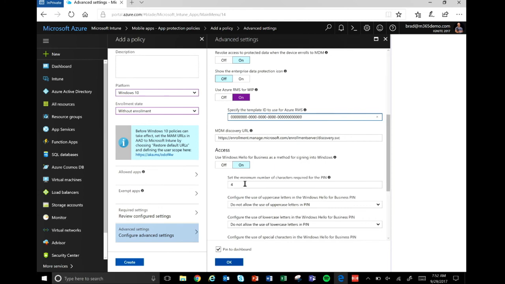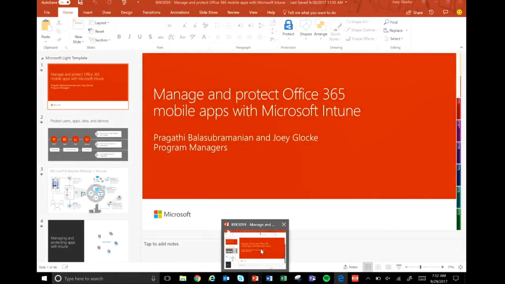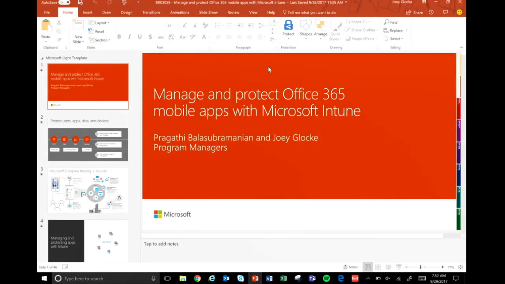So when you create this, you can assign it just like any other policy or any app that Pragathi talked about at the top. And I want to just give you a quick demo of what WIP looks like. So again, MSIT is using this today. This is the deck that we're presenting right now that Pragathi and I saved in SharePoint. That's what we use to collaborate.